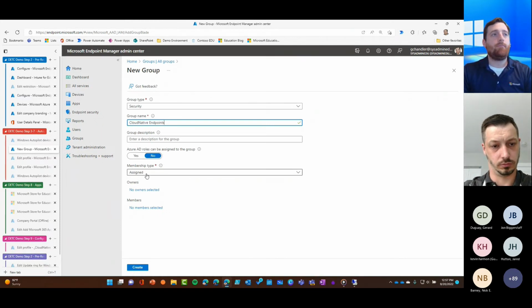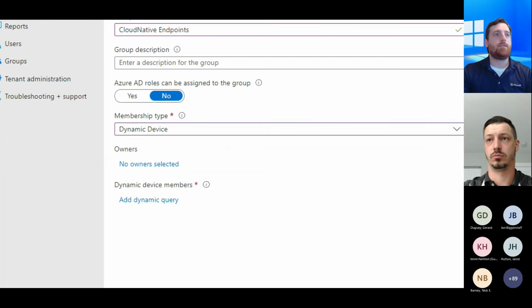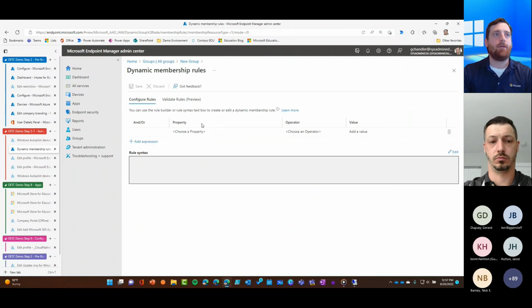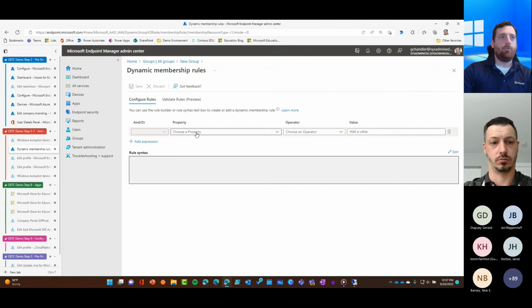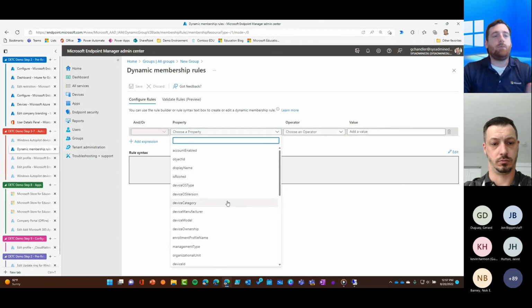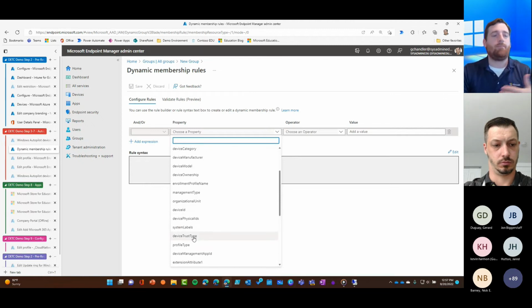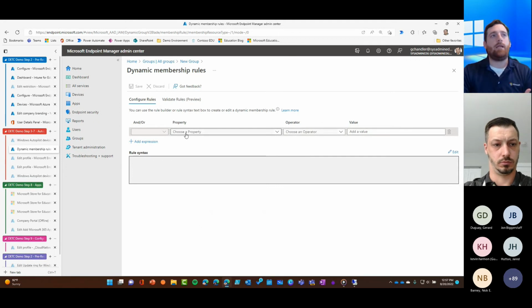Membership type, instead of assigned, we're going to change it to dynamic device. Down here at the bottom, you're going to notice that there's a little asterisk next to dynamic device members. We're going to click Add Dynamic Query. And we're brought into this view that can be a little overwhelming, but we're allowed to choose different properties, and we can build our dynamic device group off of certain properties. So things like device model or OS type, device trust type. That means Azure AD joined or hybrid Azure AD joined. We can build our groups however we need.